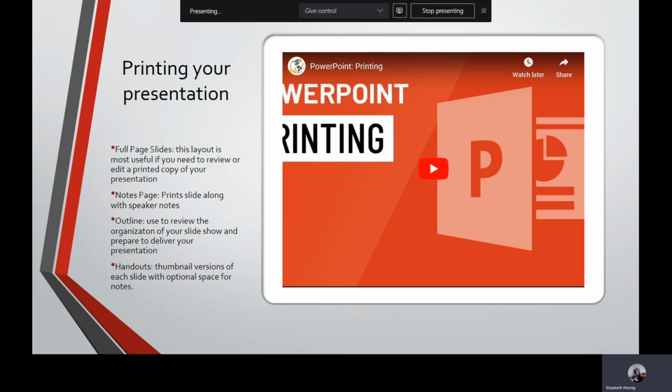Okay, and finally, printing. So even though PowerPoint presentations are designed to be viewed on a computer, there may be times when you want to print them. You can even print custom versions of a presentation, which can be especially helpful when presenting your slideshow. The print pane makes it easy to preview and print your presentations.